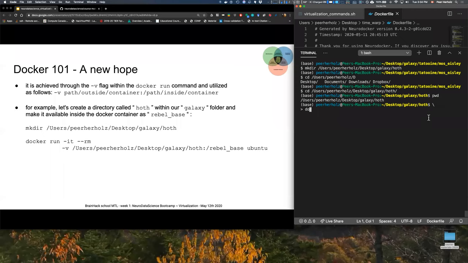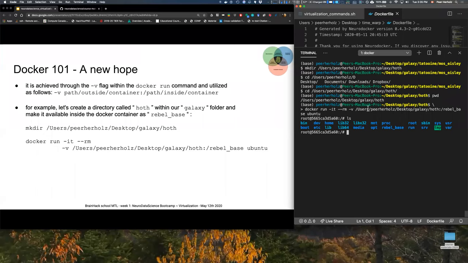And what we need to do now to make our current working directory available inside the Docker container is, again, using the -v flag, mounting it. So we do docker run -it --rm, that's old news, and -v, and then we are going to indicate our path, then colon, and then on the second half, whatever the name of the directory should be inside the Ubuntu image. So we decided on rebel base. And then our image name again. And if we run it, we are inside our container again. If we type ls, we see our new directory rebel base.